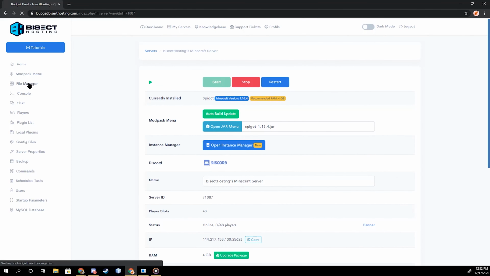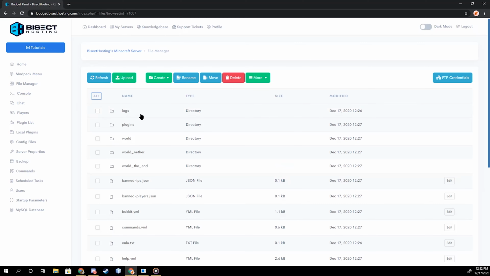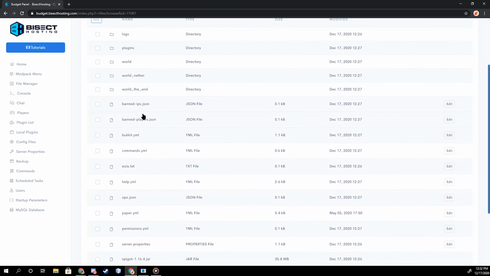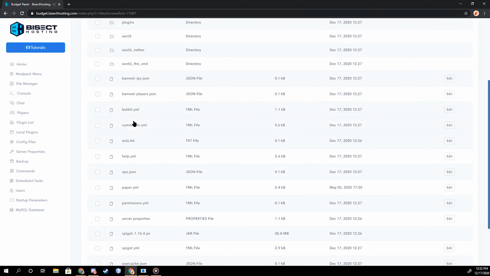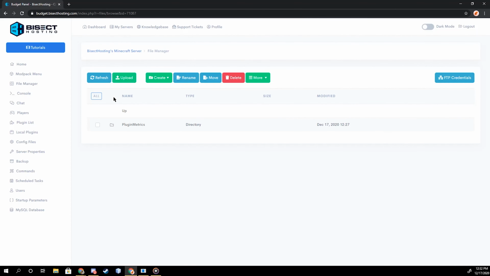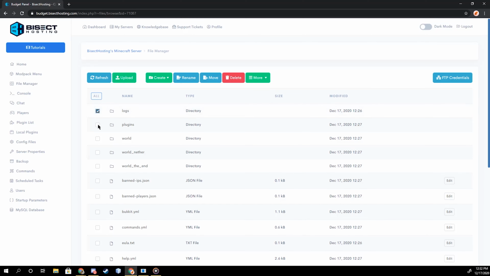The file manager is a great way to see all of the files on your server without having to use an FTP client. You can easily access your jar files, your configs for plugins, and more. To select different files, you can just click the little box next to it, or if you want to select all of them, you can select the All button, and then you have a bunch of different options at the top.